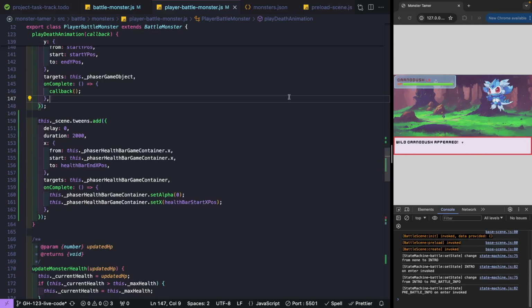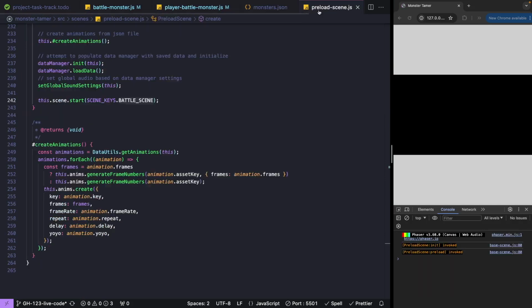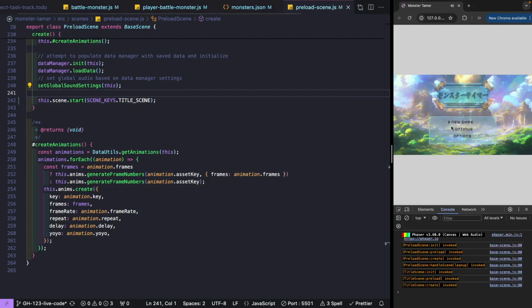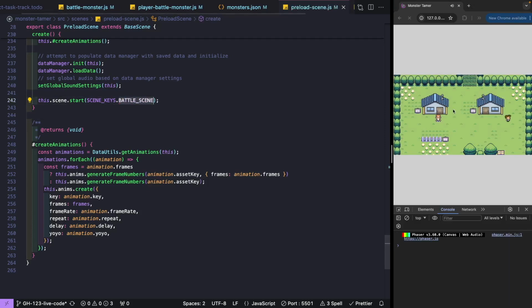All right, we'll go ahead and test our changes real quick for our animation. What we'll do is let's come into our monsters JSON file. For Iguana Knight, we're going to go ahead and bump our current HP down to 5, so we should get knocked out. And then for our preload scene, let's go ahead and launch into our title scene. So we just go ahead and reset our stats. And we'll go ahead and do a new game. Go ahead and save our game. And then what we'll do is we'll revert this back to battle scene.